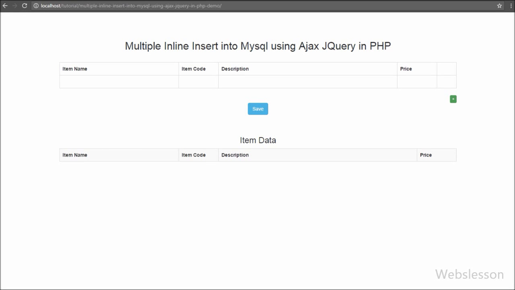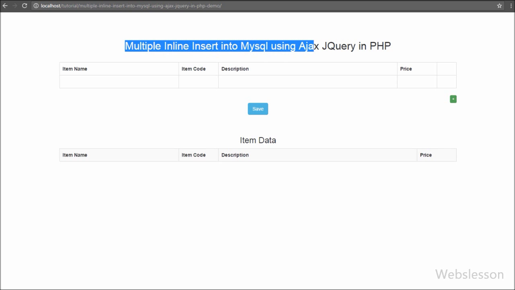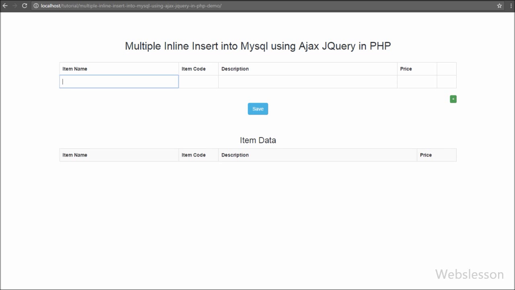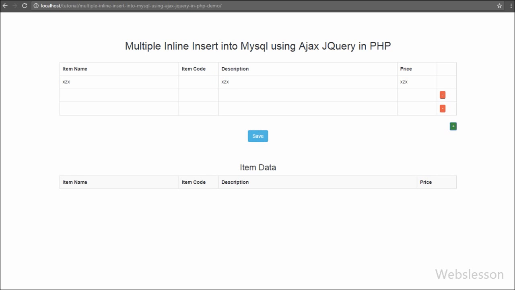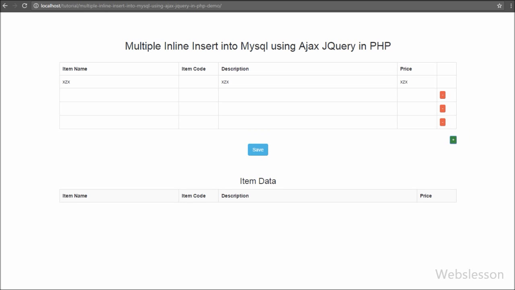Hello friends, in this video tutorial we are going to learn how we can insert multiple inline data into a MySQL table in a single click by using a PHP script with Ajax and jQuery. In one of our previous tutorials we covered inline insert of single data, but in this tutorial we will insert multiple inline data into the table.